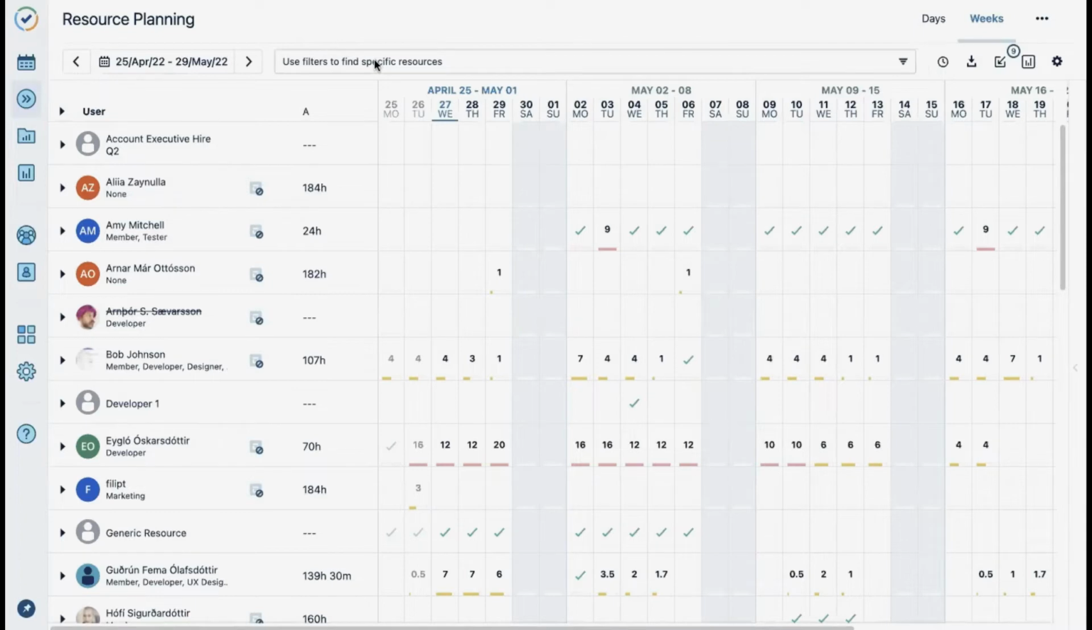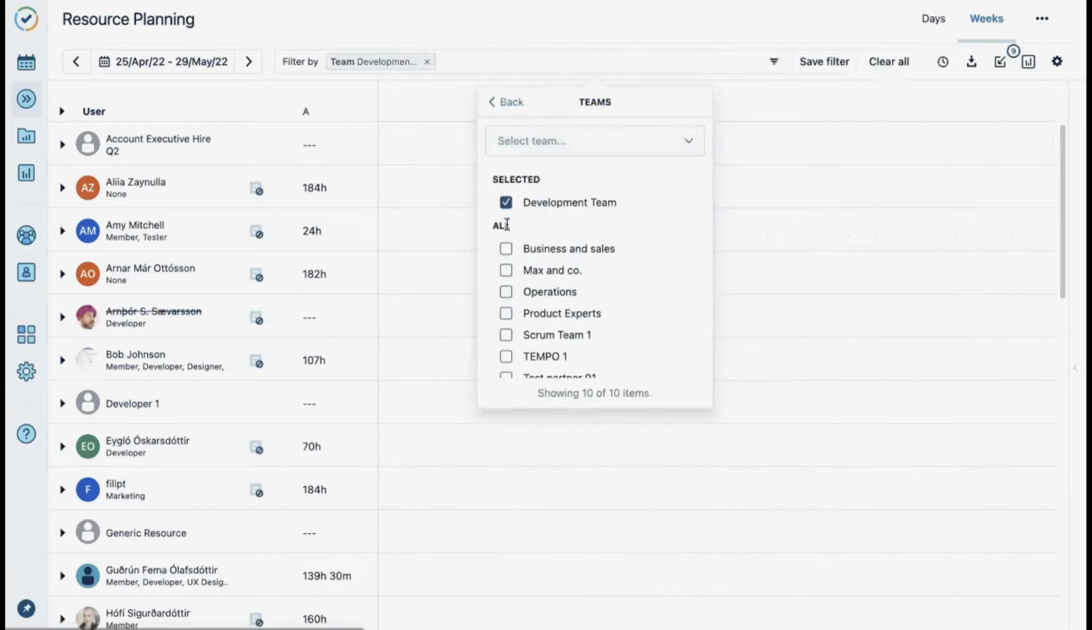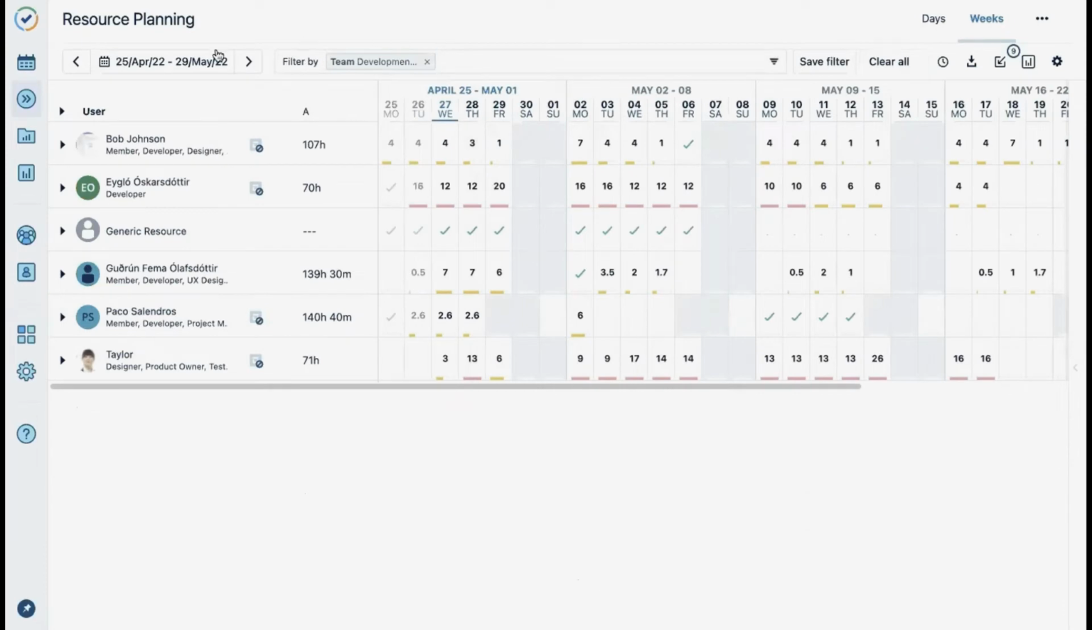For today's use case, let's say I'm the team lead of the development team. So I'll go to the filter here, and I will select my team. However, note that you can also filter by users, their roles, generic resources, and even skills. Right now, I'll pull up my team, the development team. This way, I get a view of the Jira users that are part of my team.